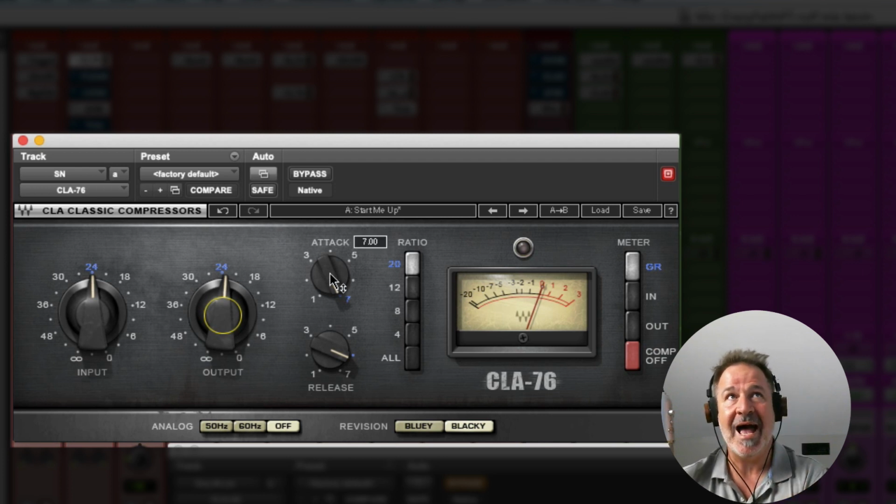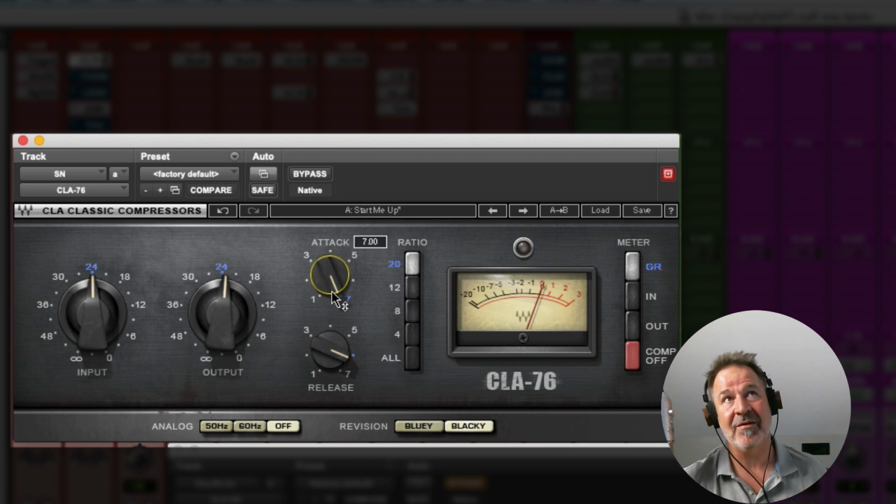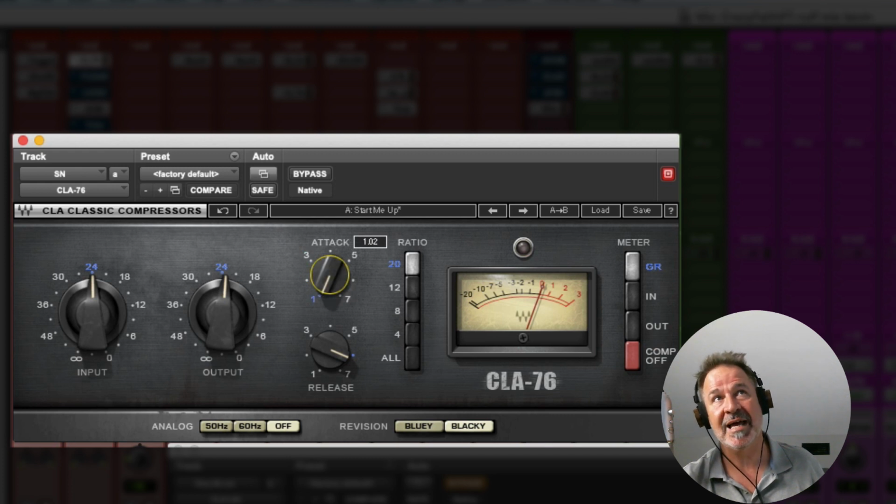Okay, so let's talk about attack. The attack is really, really fast on the 1176, okay? Like this attack right here is very, very fast. Hardly any transients will get through. And by transients, I mean that attack of the snare drum, that bark of a vocal, sometimes on like a rock vocal, you won't get any of that here. And you will kill a snare drum or anything if you have the attack this fast. That's why you see most of these really slow. You see most settings from here to here on the attack, okay?